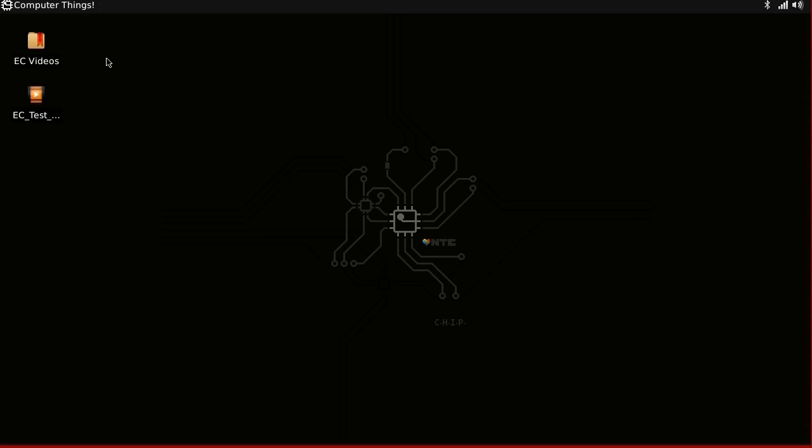So here I am on the chip desktop, and what I'm going to do in the first test is use a link which is going to launch the default web browser on the machines, which is Chrome on the Pi Zero and Firefox on the chip, and it's going to launch that browser, and then it's going to go to my YouTube videos page. So this is a test of how long it takes to load in a browser and to go to a web page.